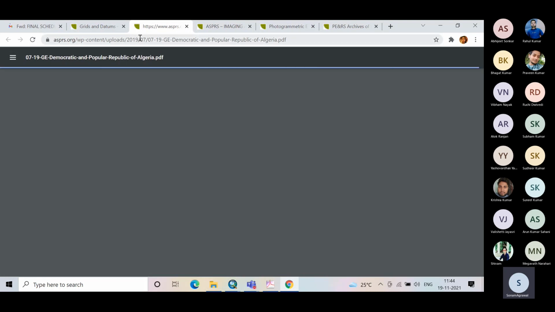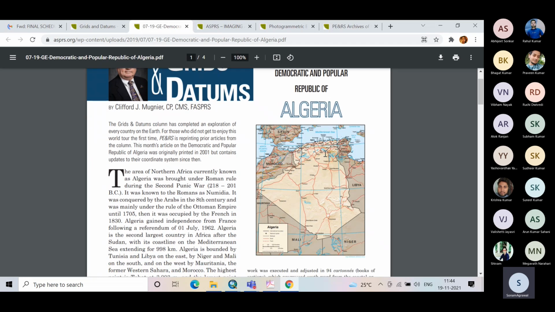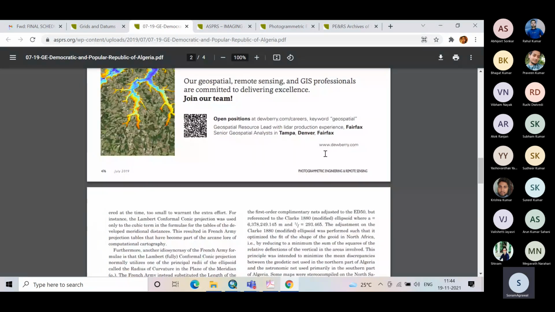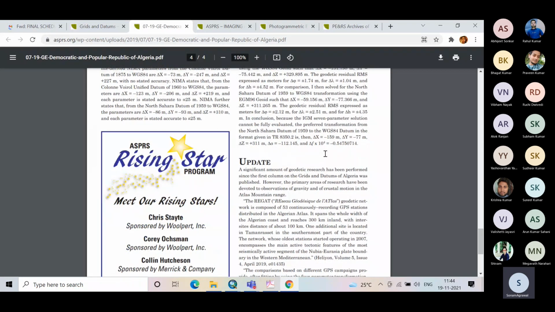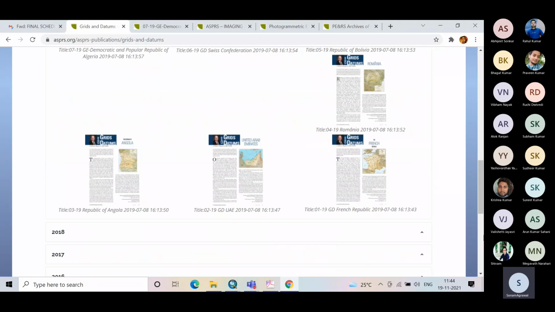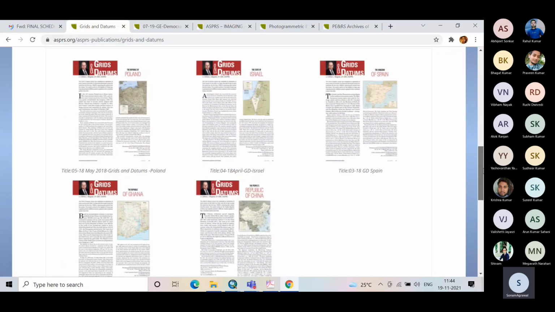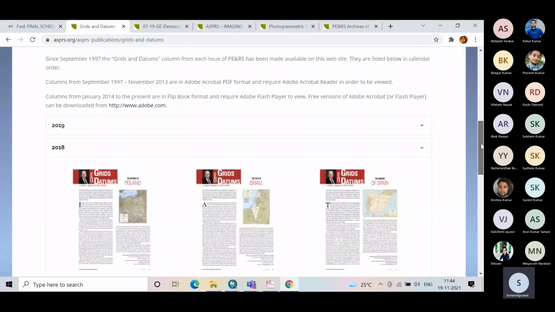Like this one is of 2019, the Democratic and Popular Republic of Algeria. So here you can read about them. I have this article for India also. I will share it with you in the chat maybe, or I will try to find it. Just wait. A few years back they covered India also.